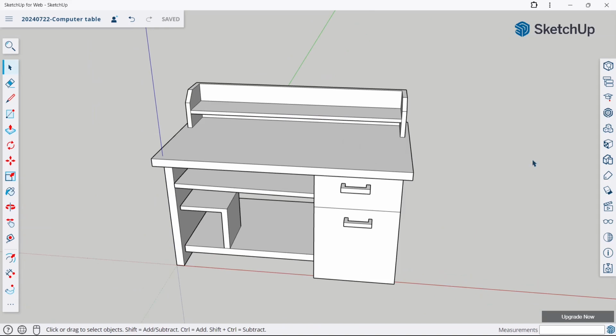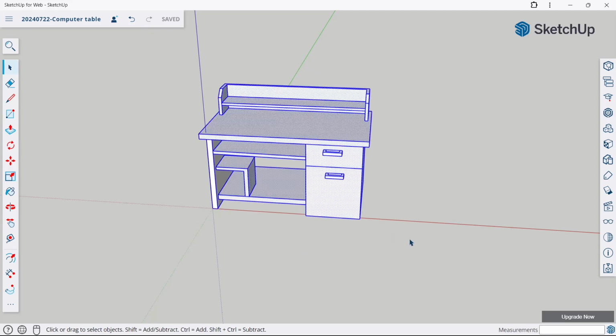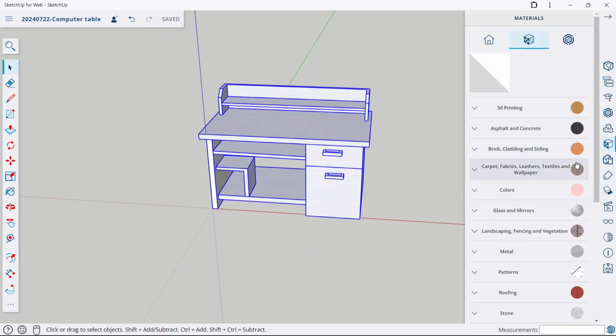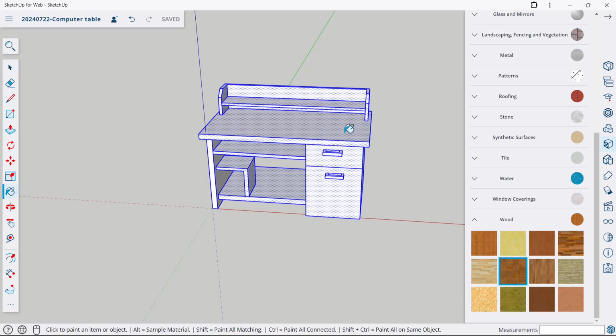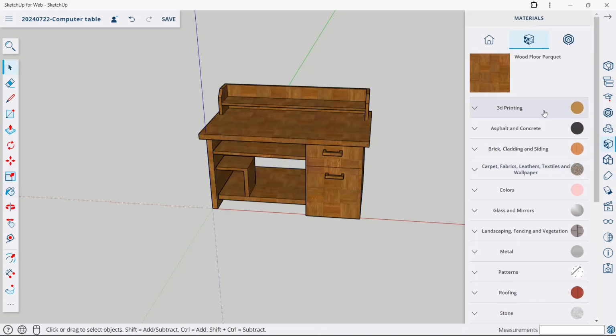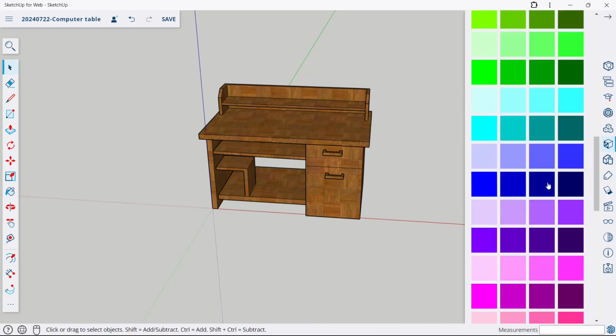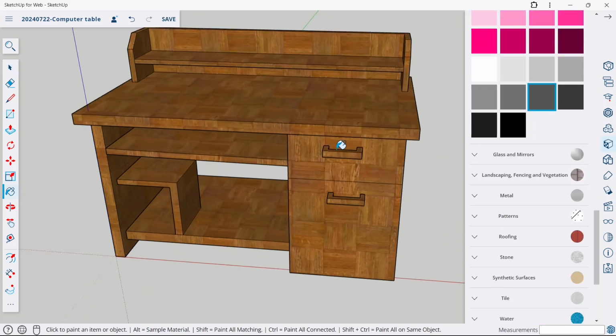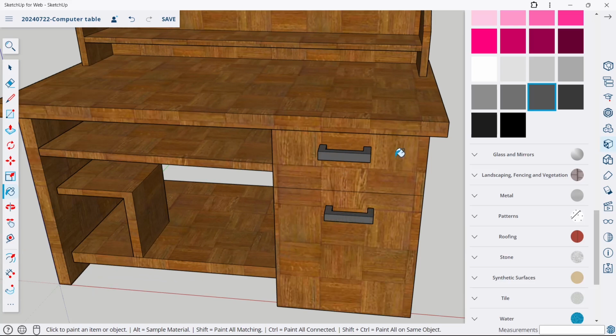Now that our table is ready, let's give texture to it. For this, select this whole body, go to material, go to wood, and select this texture and give it to it. For handle, choose random colors, choose this color and give it here also.